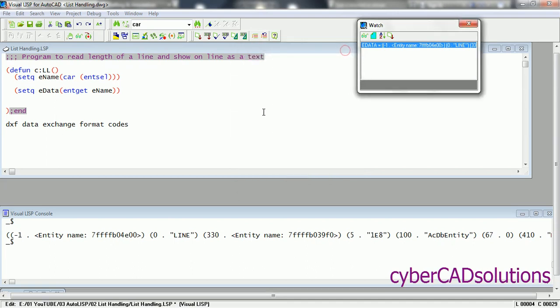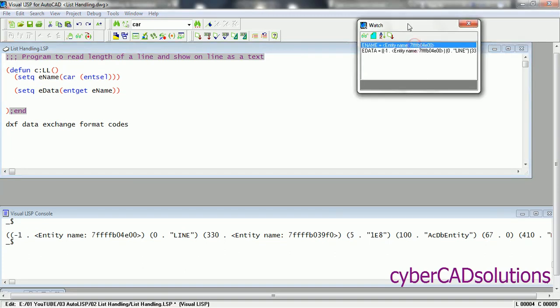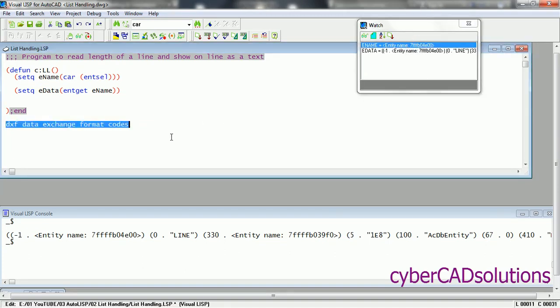Okay then. If you want to check any entity data stored or any variable data stored, you can simply select that variable, right click and click add watch, so that whatever is stored in that variable will be displayed in this watch window. Up to here we are selecting a line and we are able to read its database. Then we need to read the start point as well as end point of this line from this database.